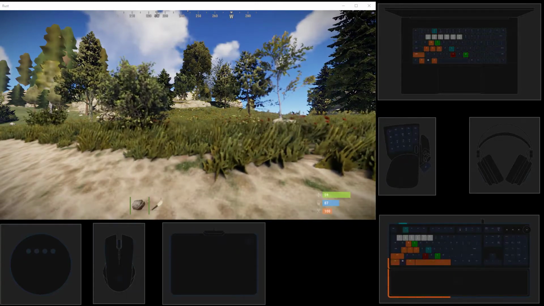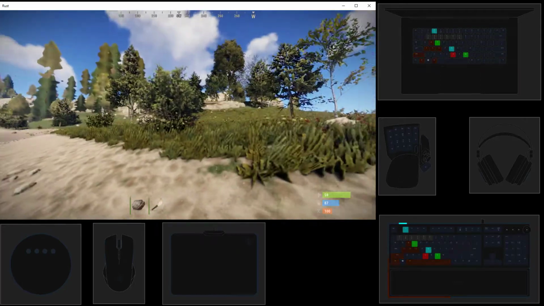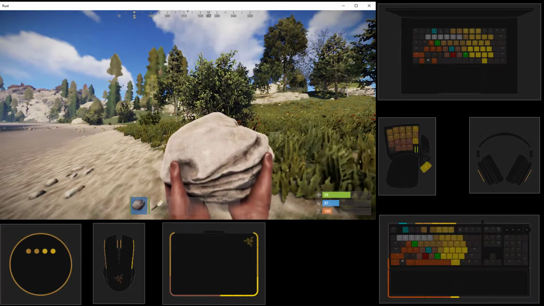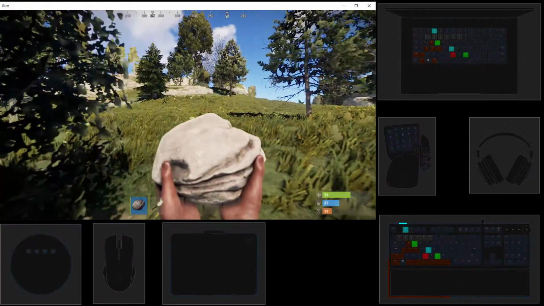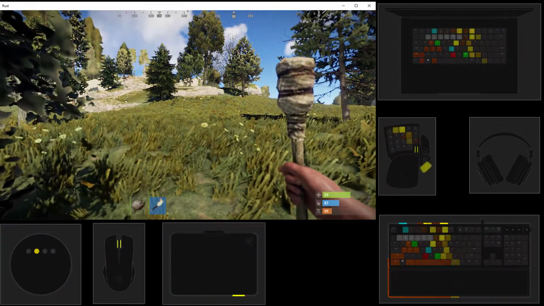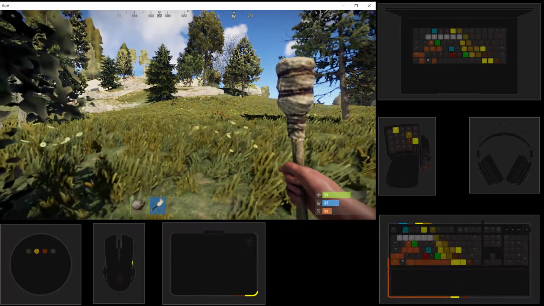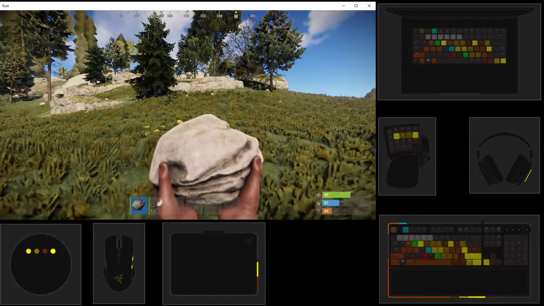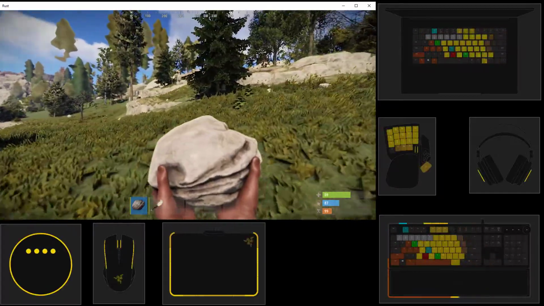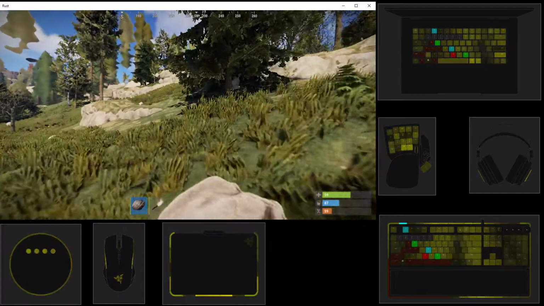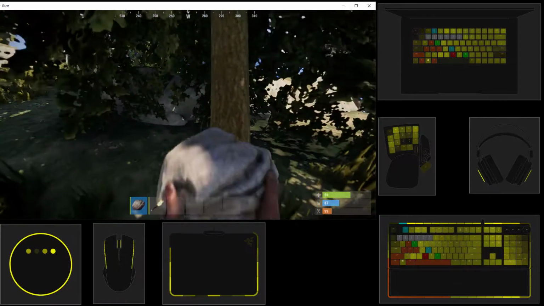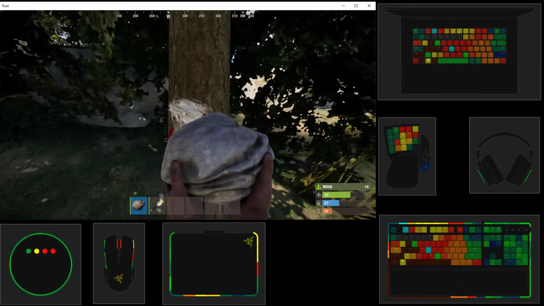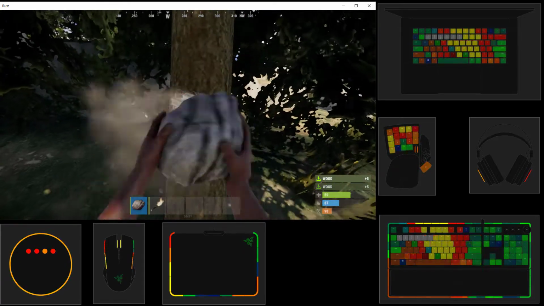So we saw the spawn. Let's try switching to a rock. So if you scroll, there we go. There's the rock animation. So if I switch to the torch, there we go. The torch, back to the rock. Okay, and shift to sprint. There we go. All right, hit the tree. There we go, there's our hitting the tree animation.